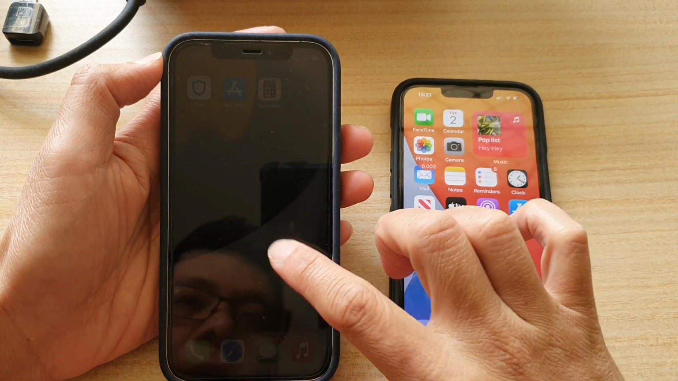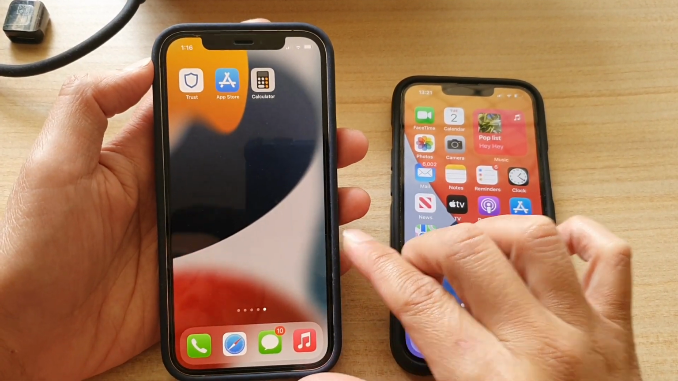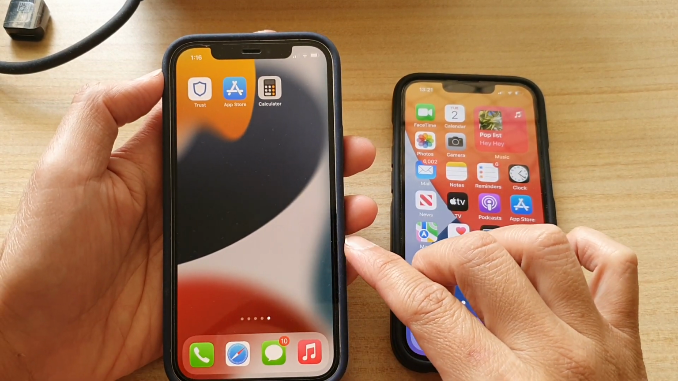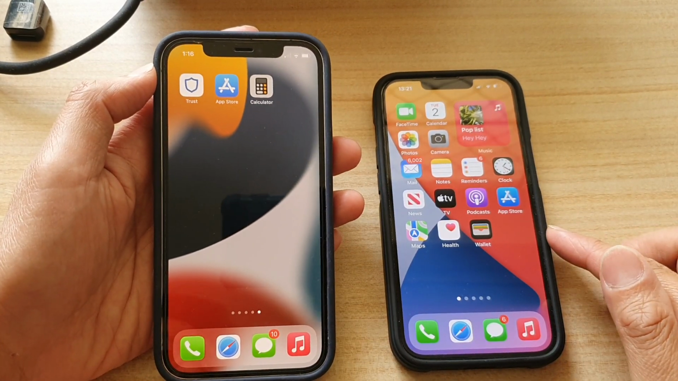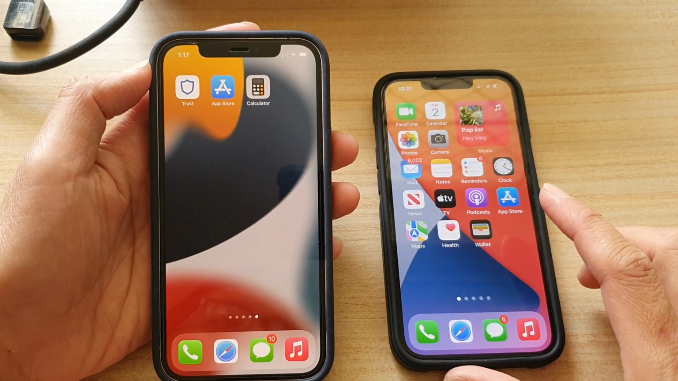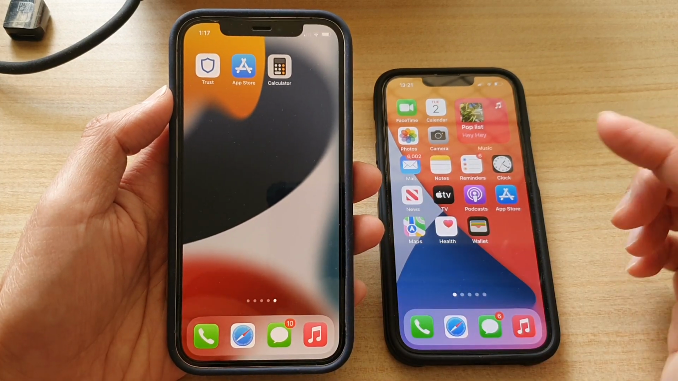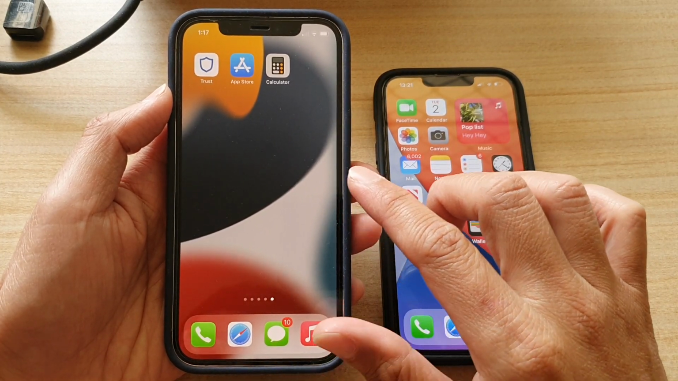Hey guys, in this video, I'm going to show you a workaround fix for not being able to open up the home screen page manager on the iPhone 13 or the iPhone 13 Pro. So with your iPhone, you should be able to go into your home screen page manager to reorganize the home screen page.